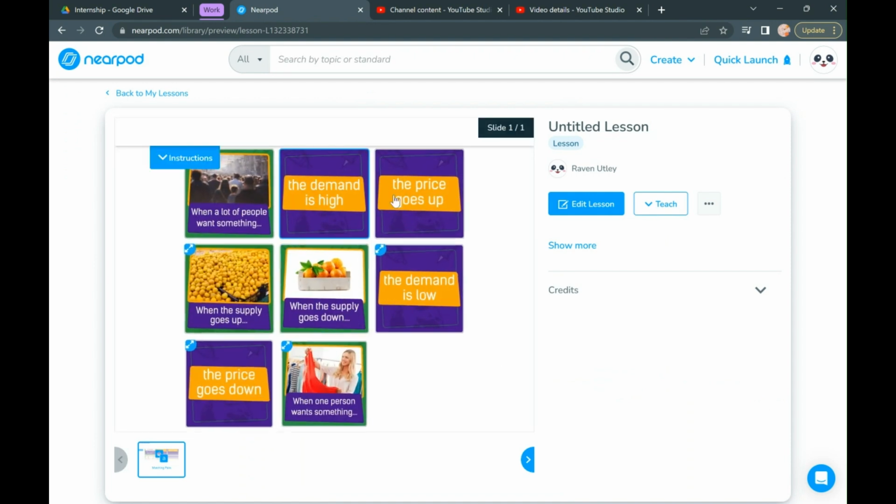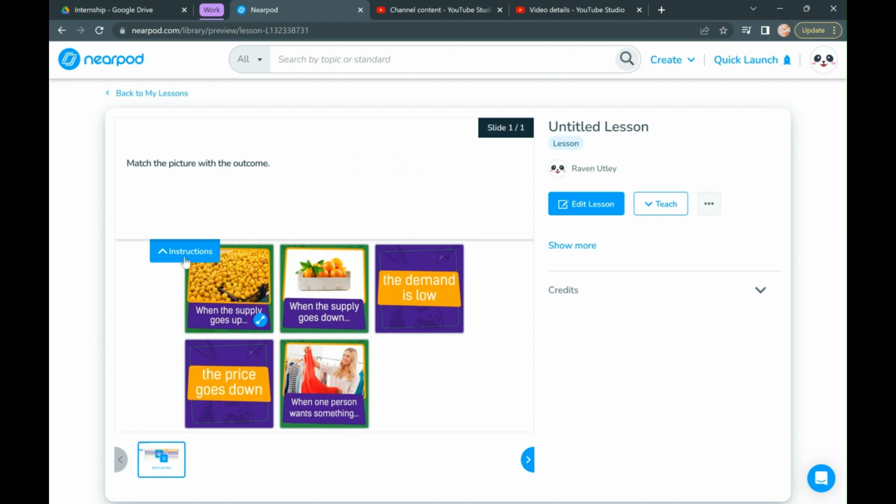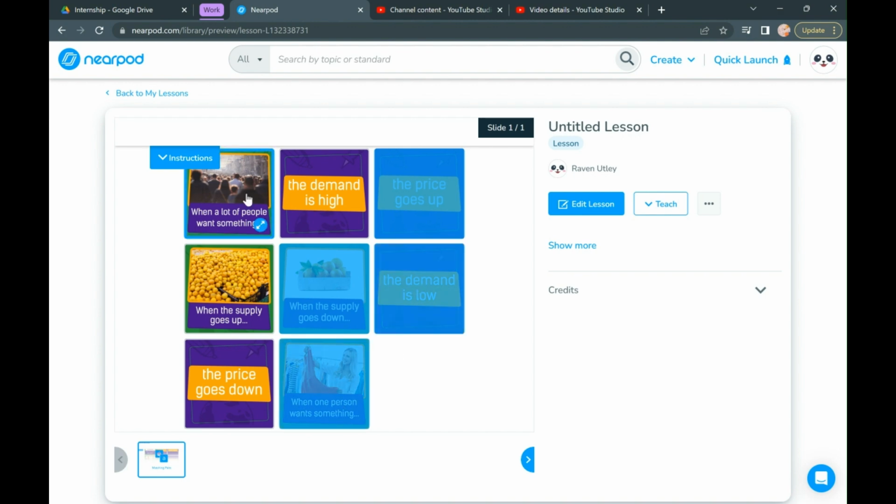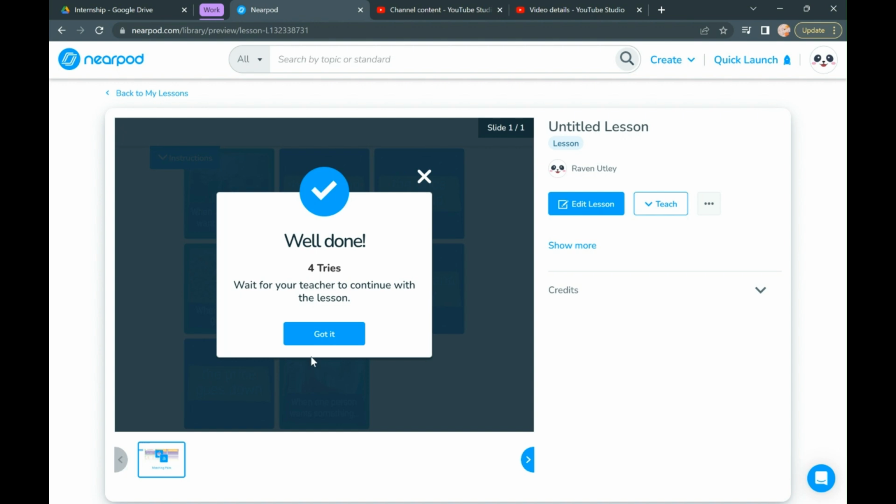So on the student end, they would get all of these things, match the picture with the outcome. Let's see. So when the supply goes down, the price goes up. Good job. So we get these little things right here that show us, when one person wants something, the demand is low because it's just one person. Okay. When a lot of people want something, the demand is high. When the supply goes up, the prices go down. Makes sense. Beautiful. So we did this in 4 tries.